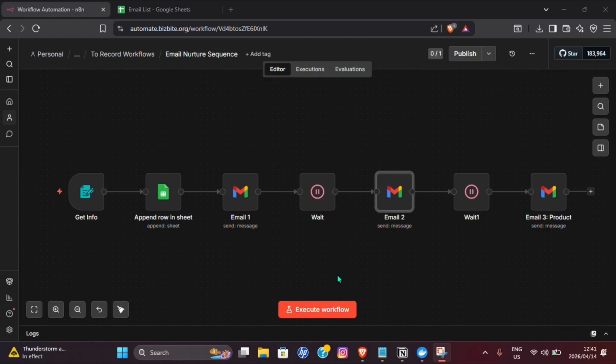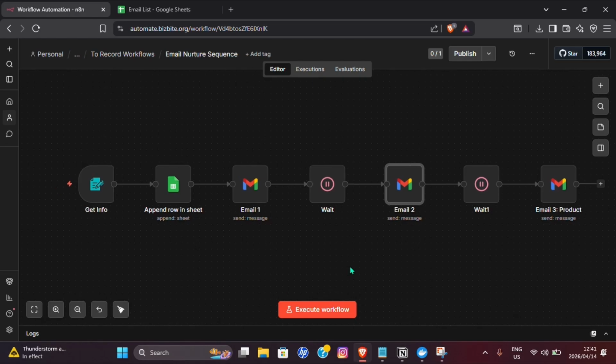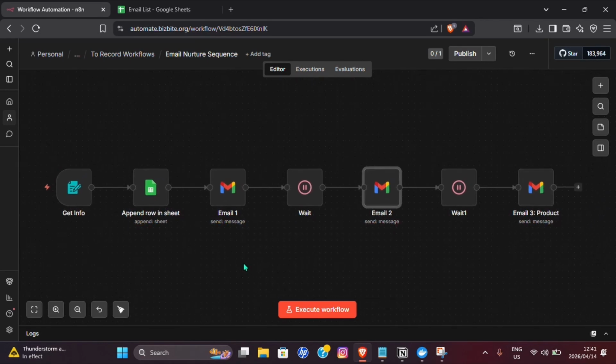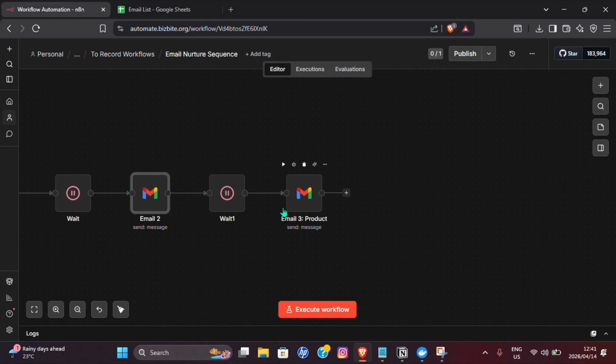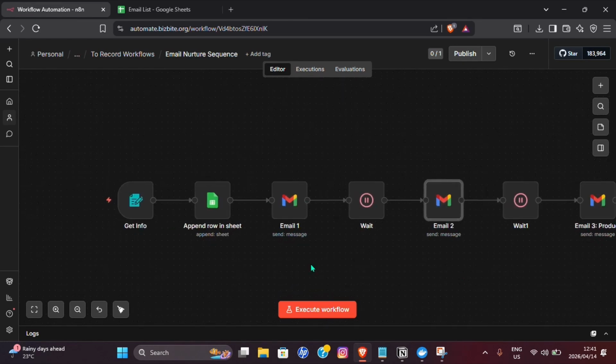This automation right here follows up on the emails that have subscribed to you or that have gotten a lead magnet, and it eventually follows up on them until you get to the email where you're selling them something, and it does this on auto mode. So basically, let me show you right here.